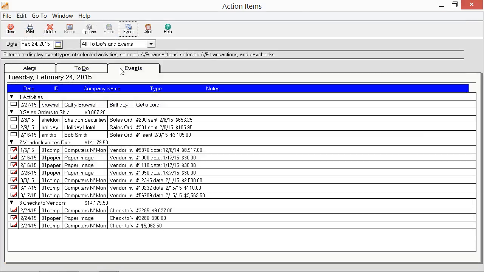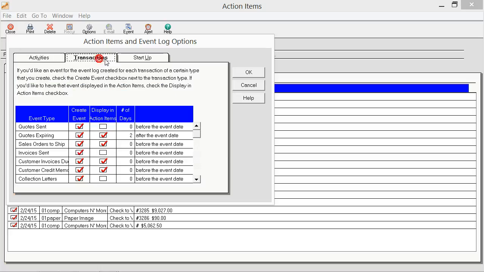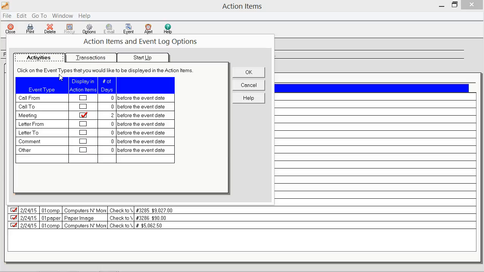Back in the Action Items window, you can also set the System-Generated Events. To set the System-Generated Events, click the Options button in the Action Items window. This will open up the Action Items and Event Log Options window. Here you will see three tabs: Activities, Transactions, and Startup. If you click the Activities tab, you can select which activities you want displayed on the Events tab within the Action Items window. These are the activities that you create.